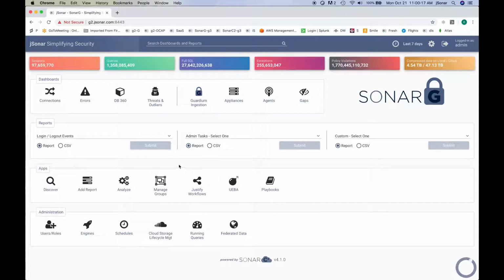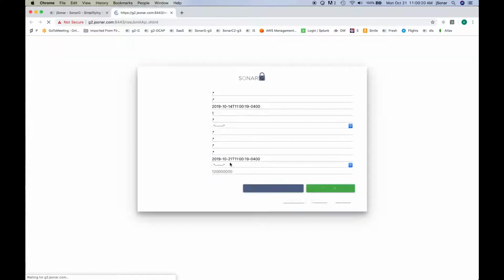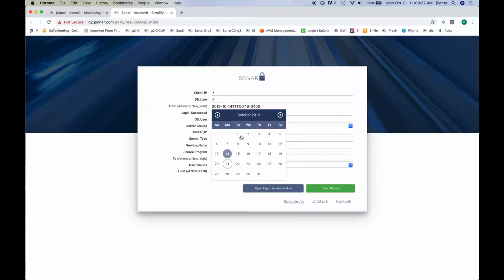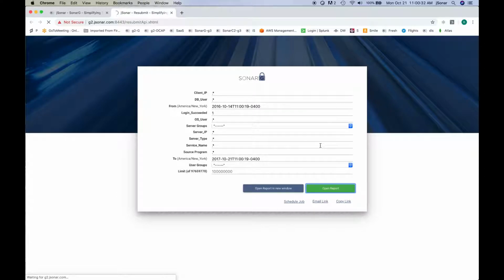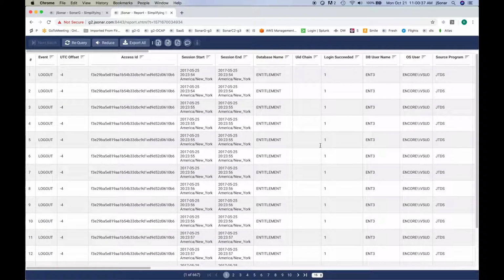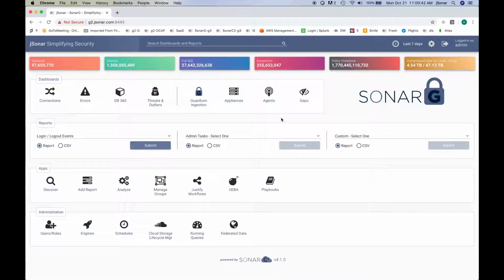If I go here and run a report and say that I want to do it from, say, 2016 till 2017, see all the data between 2016 and 2017, you'll see that I'm getting records that came in way back when. And from that perspective, the speed of the query is not reliant, or hardly reliant, on how old the data is.